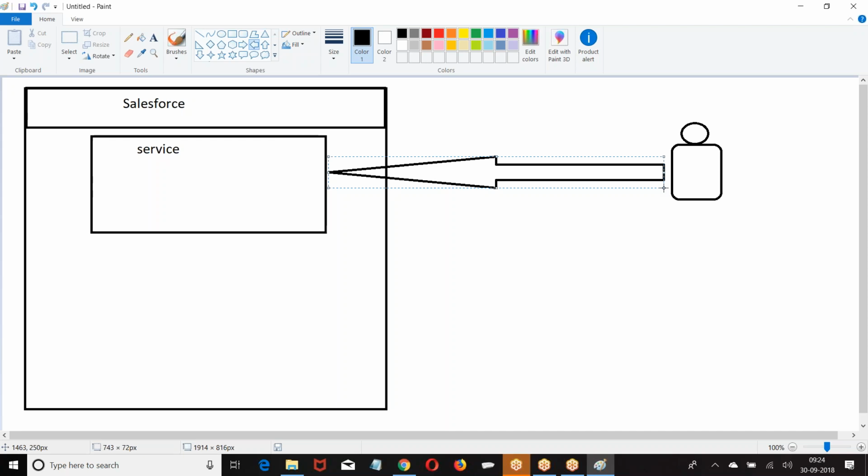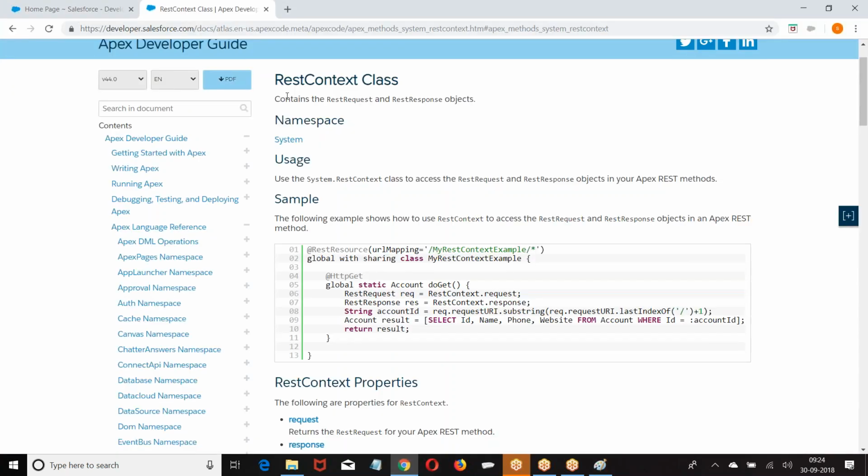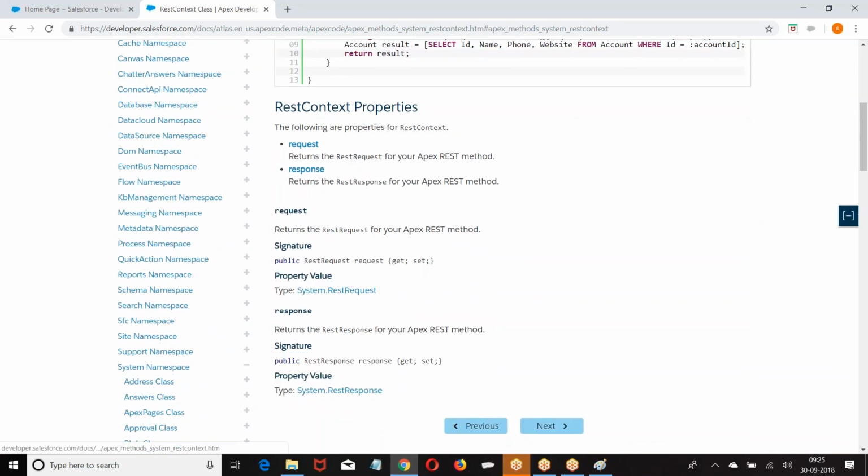Now, with respect to this REST context, what is the request we received? What is the response I have to give? So, we have the RestContext class. The class contains a REST request and a REST response object: a request object and a response object. What is the request object? It is the request we received from the third party. That is called a REST request. What is the response we are going to return? It is given as a REST response.